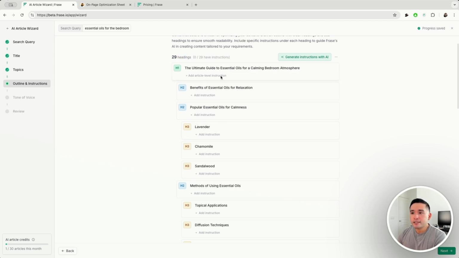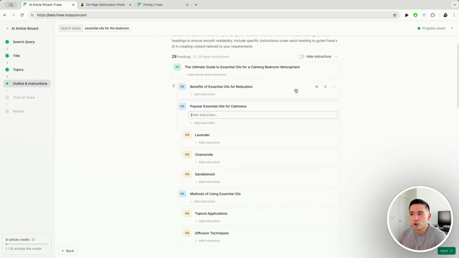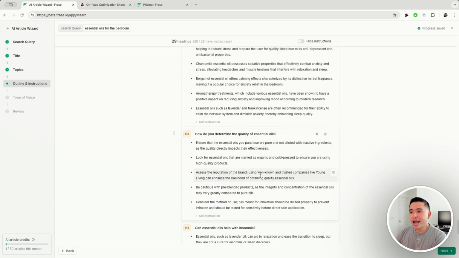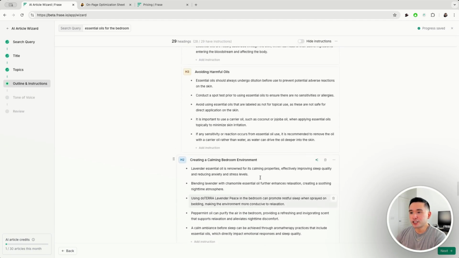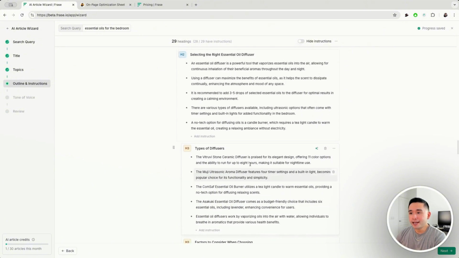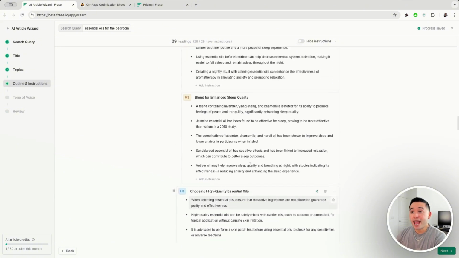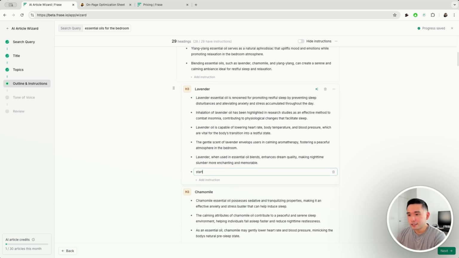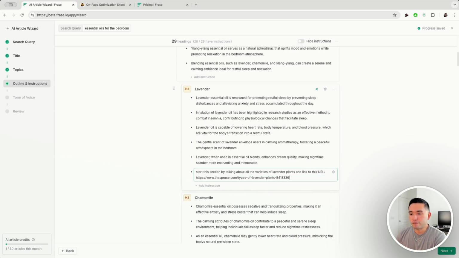Now that we have our headings, we now need to add the instructions for each section. So we can manually add instructions or we can generate instructions with the AI. Okay, so Frase added instructions for each of the sections in our outline. We can edit the instructions, we can delete them, or we can add to them as well. So say for example, for this lavender section, I want to add an instruction. I can say something like, start this section by talking about all the varieties of lavender plants and link to this URL. And I'm going to paste the URL I found on Google.